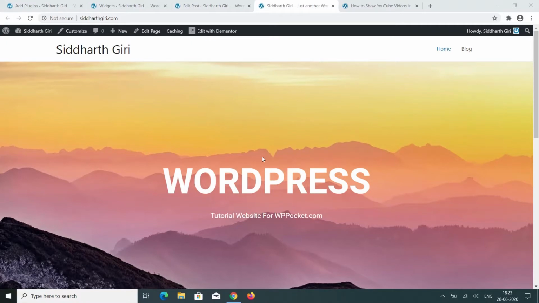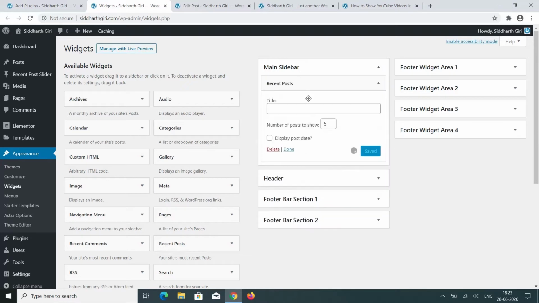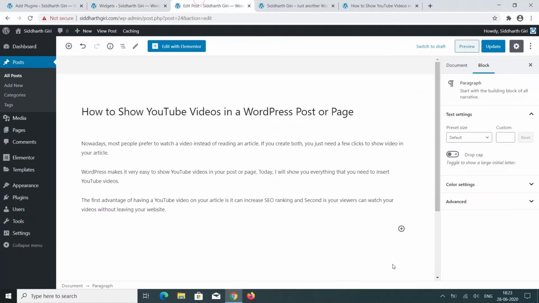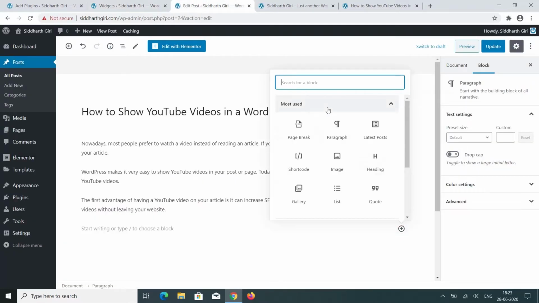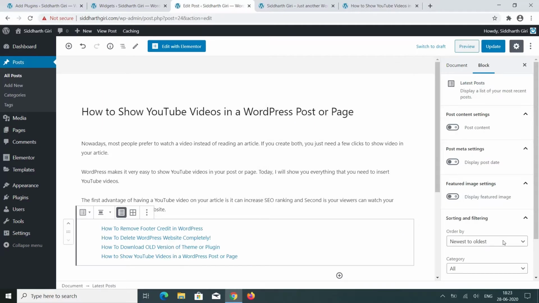In today's video, I will show you steps to show recent post using WP Responsive Post Slider plugin. By the way, you can also use recent post widget to show recent post. Just drag and drop the recent post widget to a widget area, then you can change the settings and click save. You can also show recent post to any post or pages. Just click on the plus sign, search for the latest post, click on the latest post. Then you can customize these settings and update the post, but the default WordPress widget will just show the title of your post without featured image.